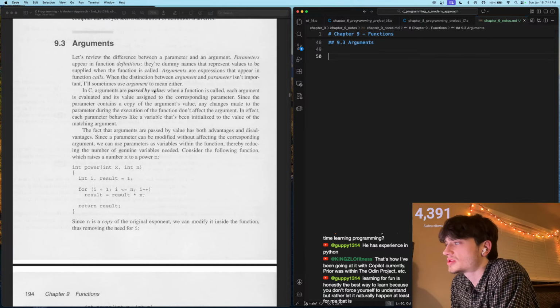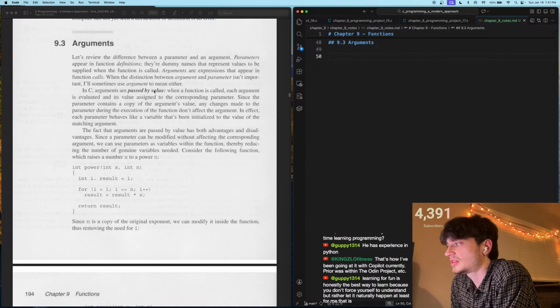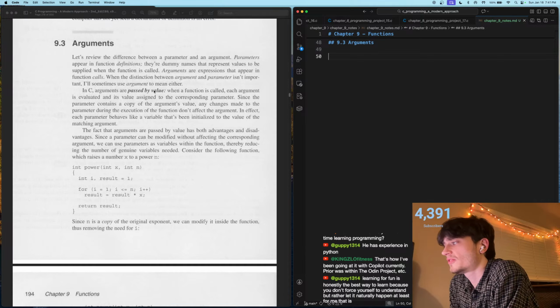The fact that arguments are passed by value has both advantages and disadvantages. Since a parameter can be modified without affecting the corresponding argument, we can use parameters as variables within the function, thereby reducing the number of genuine variables needed. Consider the following function, which raises a number x to the power n.